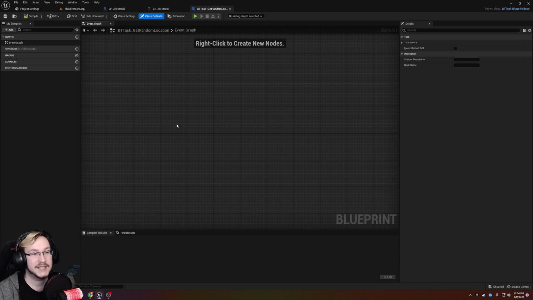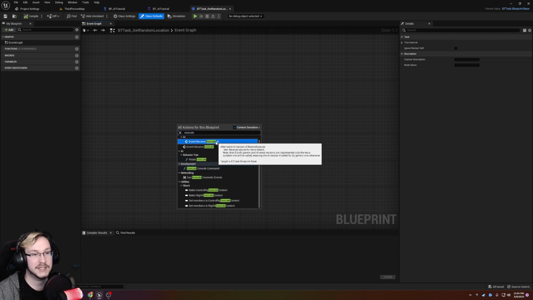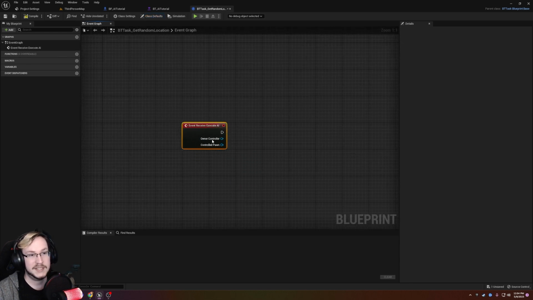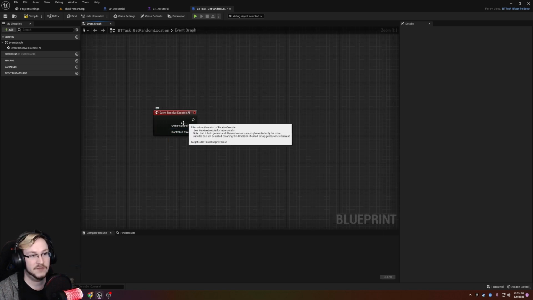Well, for AI, it's actually something called an execute. So if you type in the word execute, you'll see that we have event receive execute AI. This is essentially whenever the behavior tree comes across this task, that is what calls this node. You'll see we even get some basic information like the owner controller and the pawn.